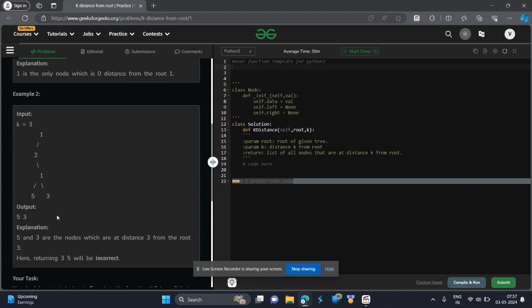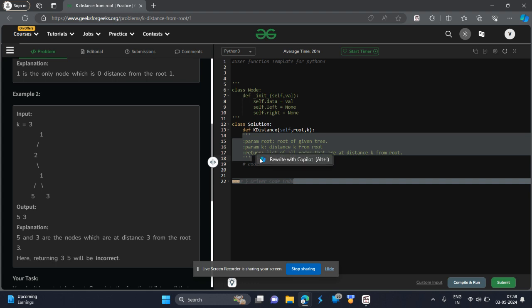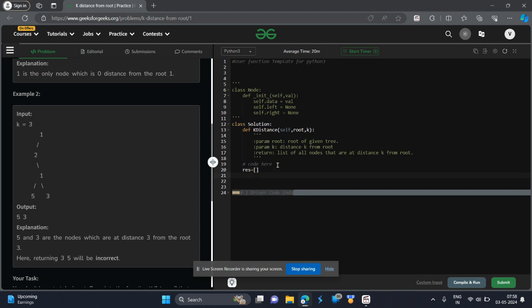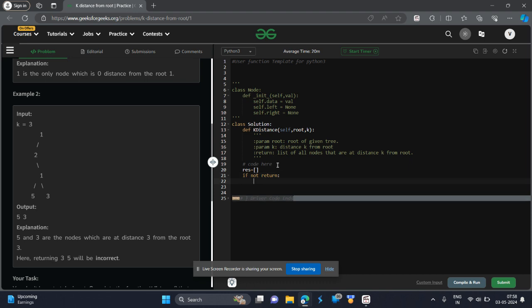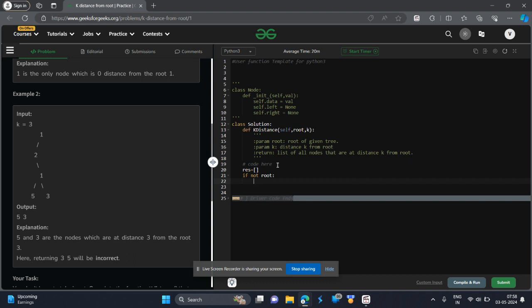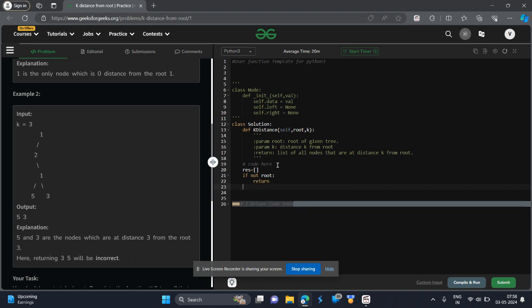So if you remember closely, I mentioned 5 and 3 are at the same level. This should ring a bell that we will be using level order traversal for this. First of all, let me indent this. This may give you an error; it gave it to me when I solved it earlier. So I create an empty list called result, and then a base condition: if not root, if root is not there or we are at the leaf node, then we will return nothing.